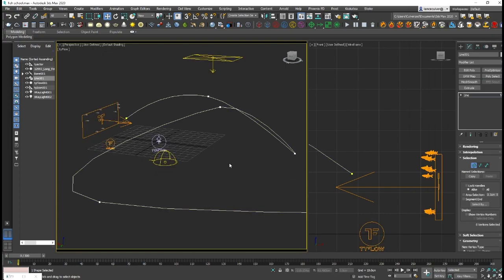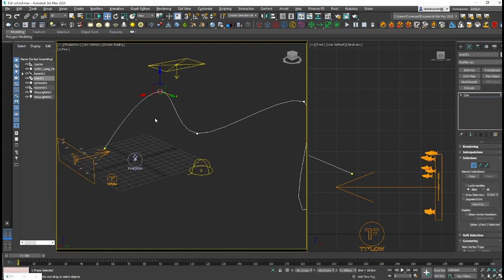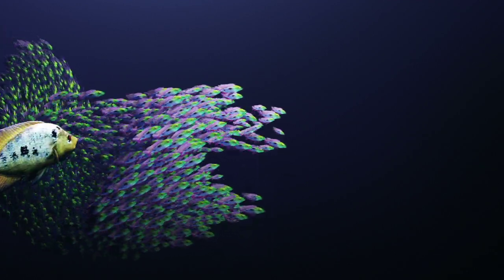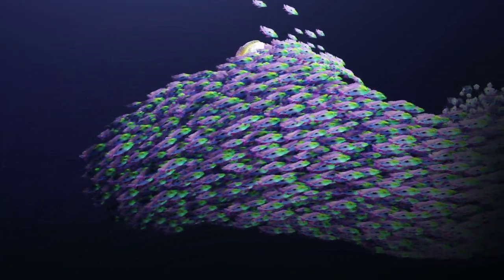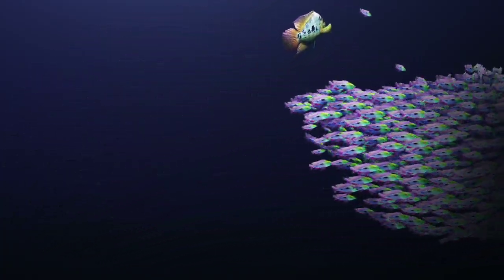But from here, there's literally an unlimited number of things we can do. Like in this example here, with just the addition of one single operator, we create interaction between two different flows. And this is just one of many abilities TyFlow has that makes it such an outstanding plugin.